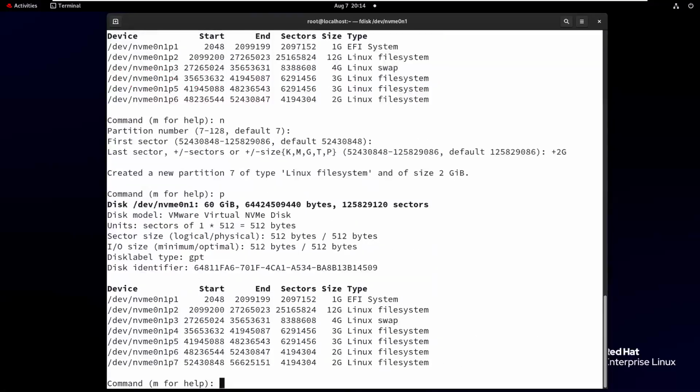If you print again, see the seventh partition is ready with 2 GB. But I want to change this partition type because I want to identify the seventh partition as a swap file system. So we need to change the file system name, the device name. So how to change the partition names? We can use the T option.